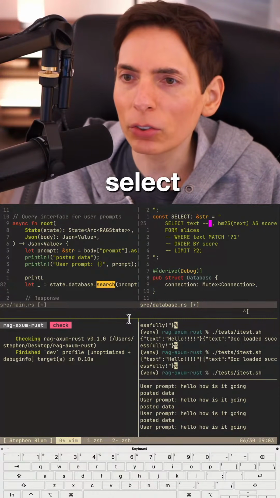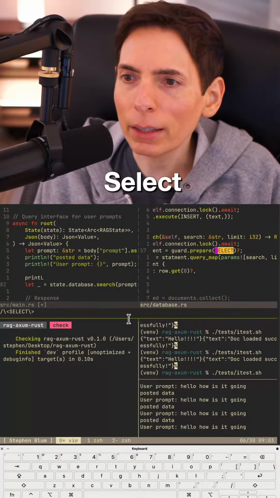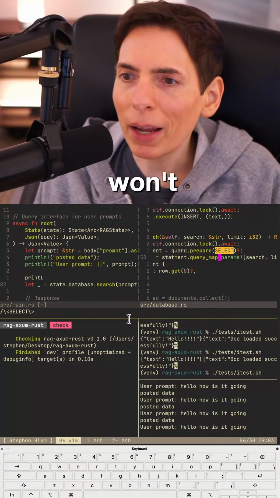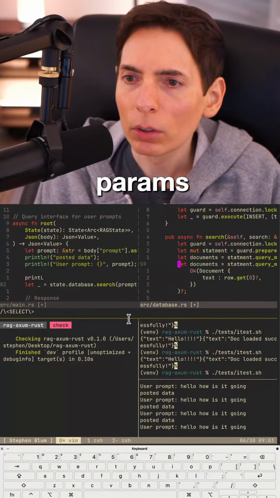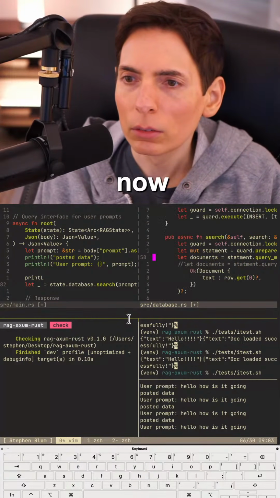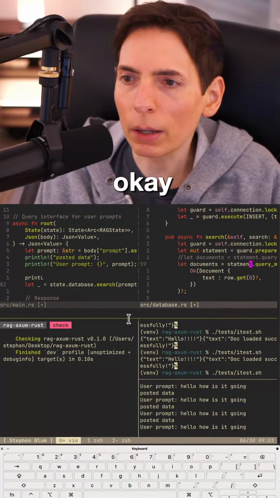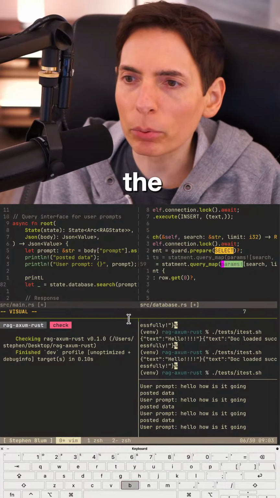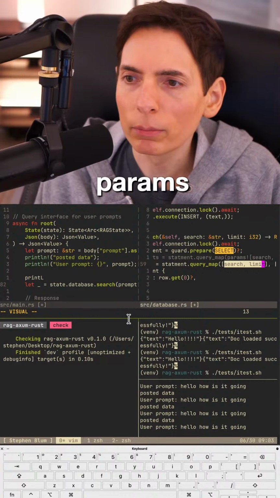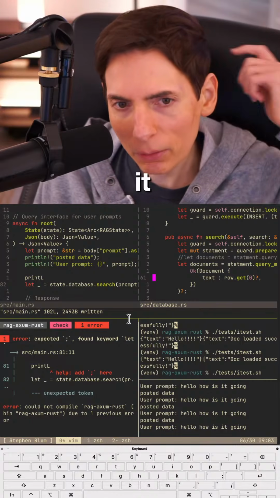So we'll just say select text. So we're just gonna grab everything. Select, and we won't pass in any params. So we're just gonna comment this out for now. Here we go. No, keep that there. Here we go, okay. And then we delete the params. No params. Okay. So, that should be it, right there.